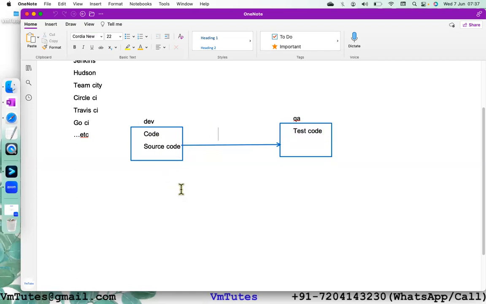Here they're wasting a lot of time. Not only one developer, and not only 10 or 100 lines of code. There will be 1,000 lines of code and hundreds of developers. Mostly between these two departments, they're wasting the time actually. So this is the main issue here.